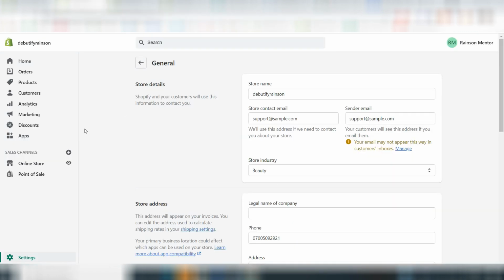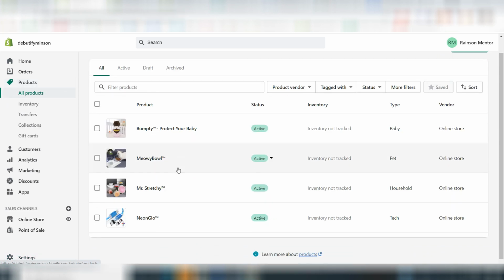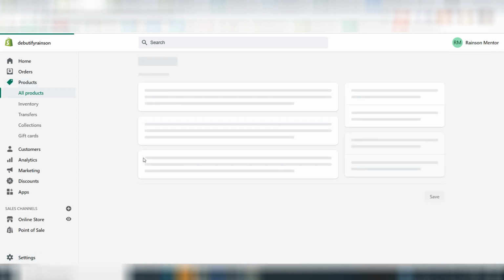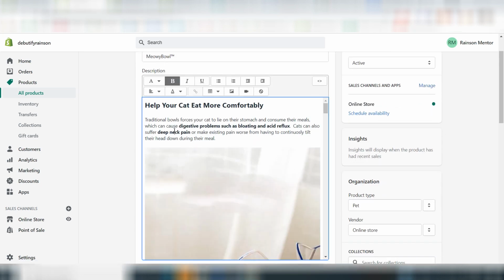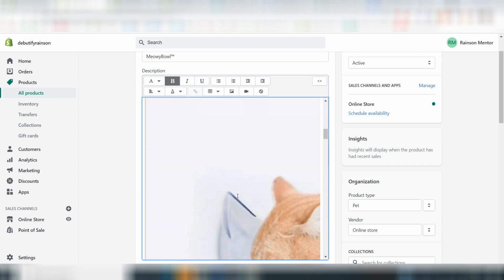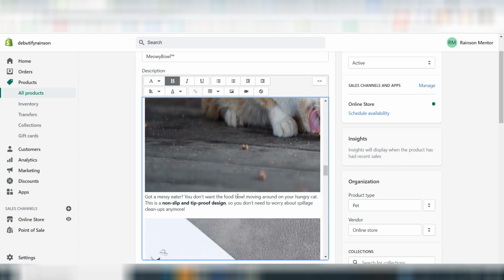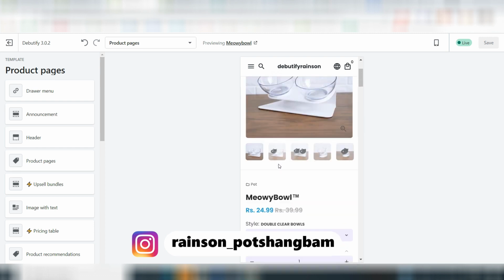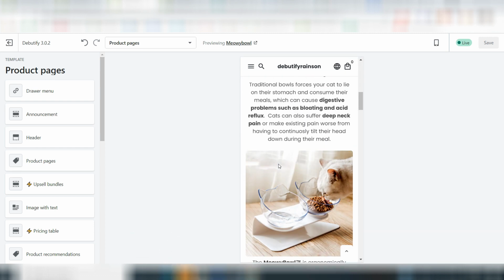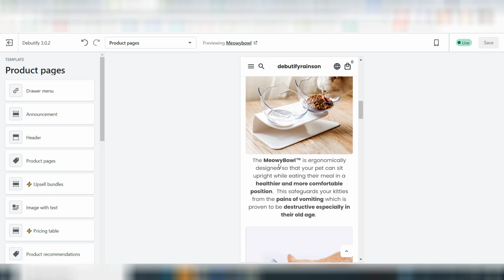What you have to do is go to your Shopify dashboard, and in the product section you have to select the particular product, and here in the description you have to write the product description right here. Okay, so after you put that product description, you can see it on your store, but I'm going to show you right now the cool features of Debutify, which can help you get more sales.